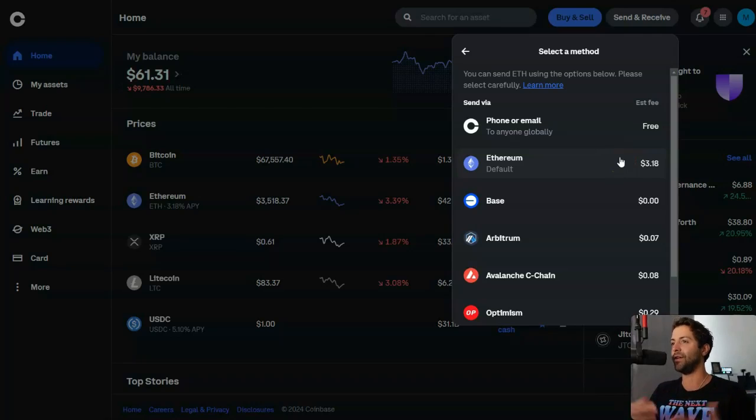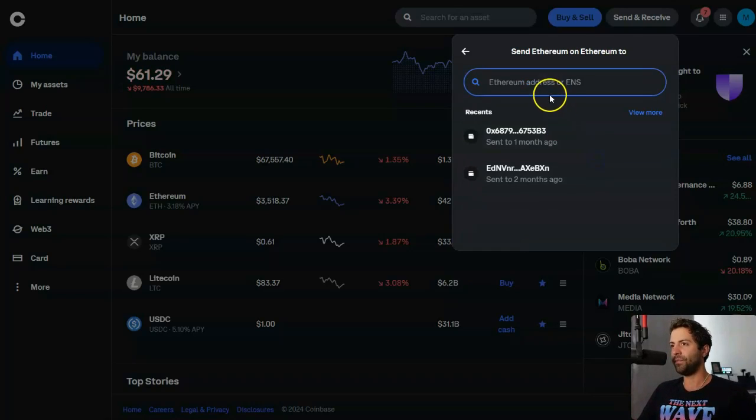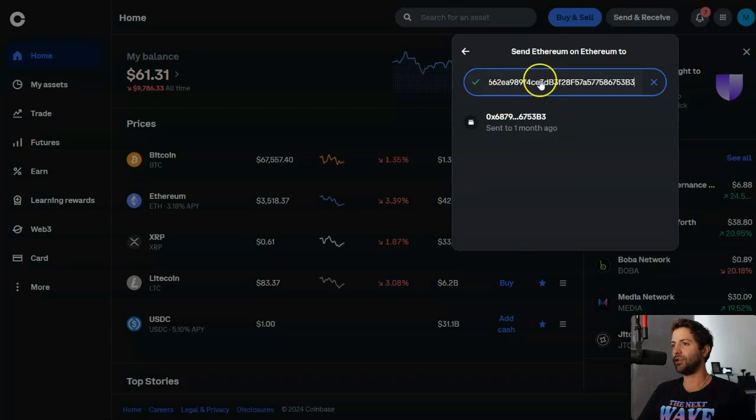So the fees are getting higher and higher on Ethereum, which is one reason people are rushing to get off into a cheaper, faster blockchain. So click Ethereum, all right? Now we paste that address from MetaMask into here. Now make sure it matches up.